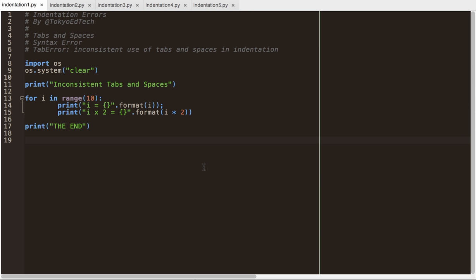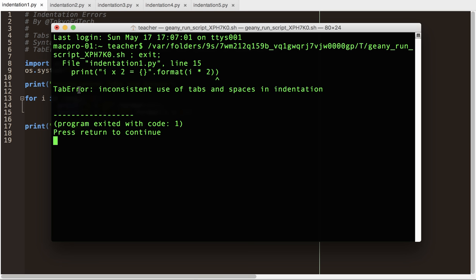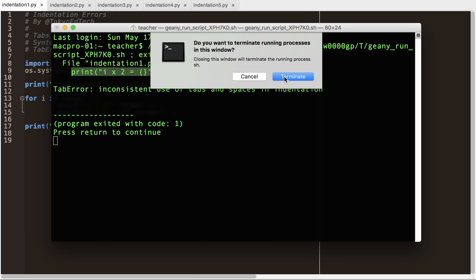So I'm gonna go ahead and run this. And you'll see, it tells you tab error, inconsistent use of tabs and spaces in indentation. Oh my gosh. It tells you the line number. Oh my gosh. It tells you the actual line. So this is not a mystery. Okay, this is telling you exactly what the problem is.